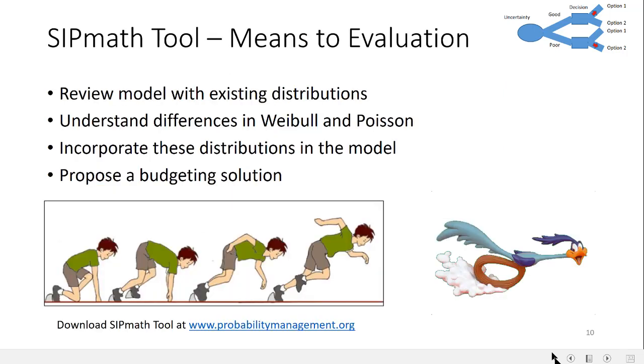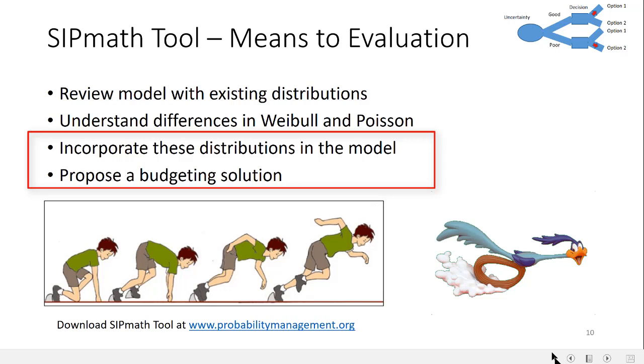In this session, we're going to incorporate the Weibull and Poisson distributions that we discussed in part 2, and we're going to propose a budget solution for how we can fund the maintenance of our equipment because of the reliability.